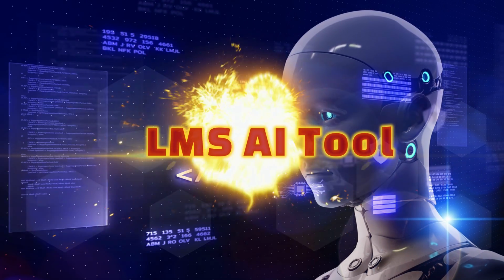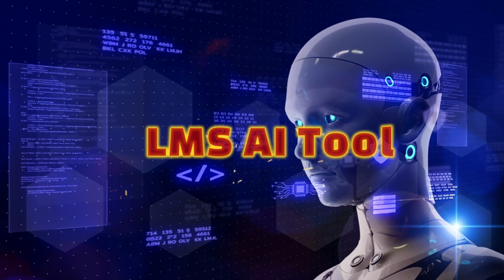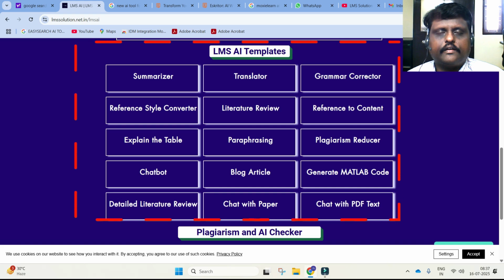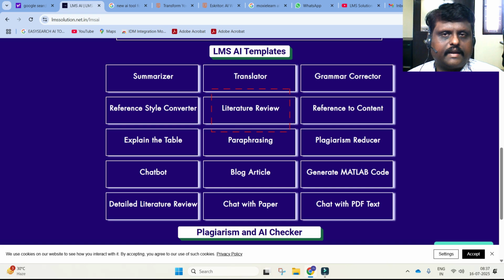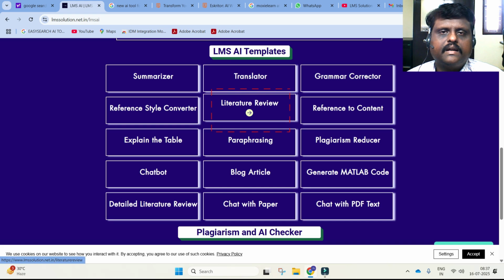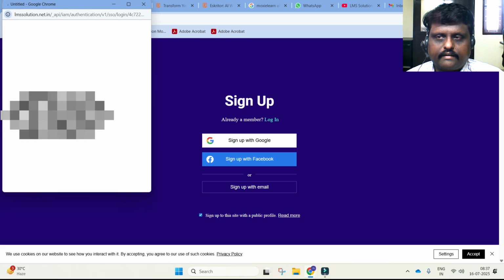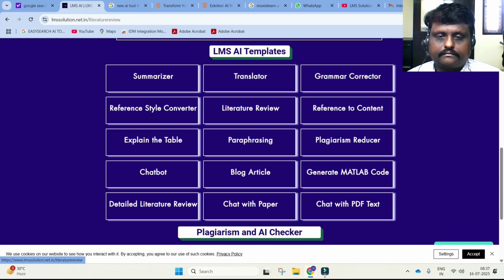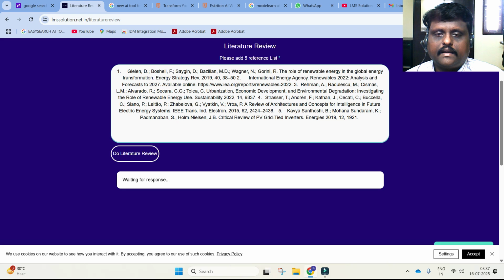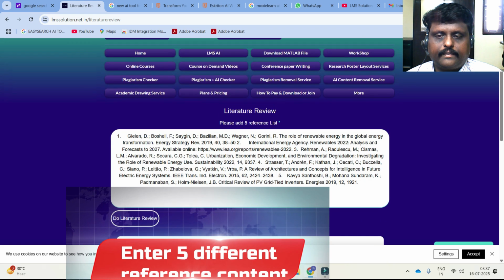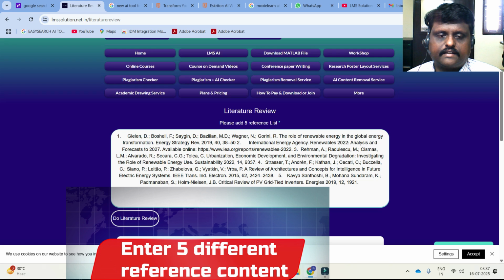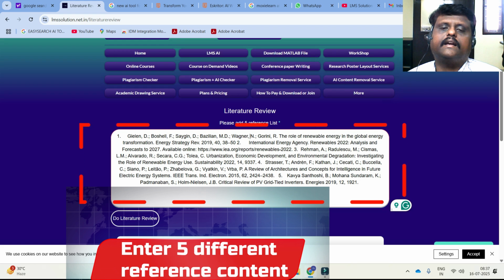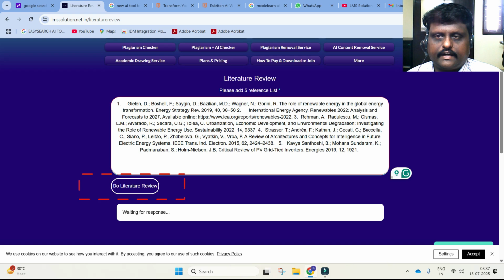The next tool we are going to discuss is LMS AI. In this LMS AI tool, you will have different LMS AI templates, especially designed for research paper writing. If you want to make an instant literature review, you have two different options. The first one is literature review. You have to log in with your mail ID. In the literature review, you will be asked to give 5 different references. You can copy and paste those 5 references here, and thereby it will automate your literature review writing.